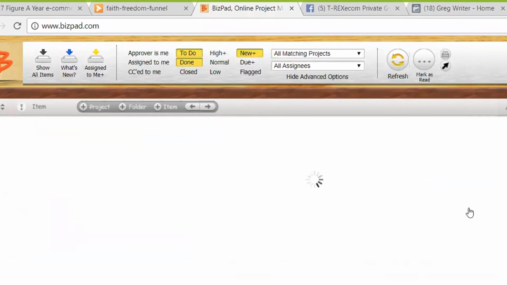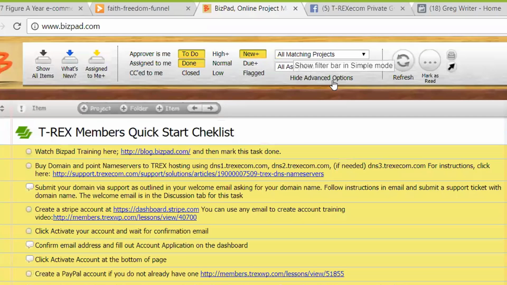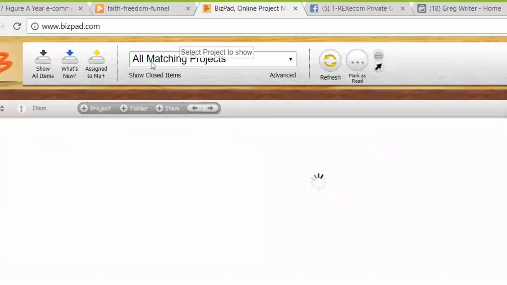So the magic of BizPAD all takes place up in here, what's called the filter bar. When you first log in, some people might see it this way. This is like the beginner's filter bar, right? And you can click show all items, show what's new, show what's assigned to me, and you can click the advanced tab.